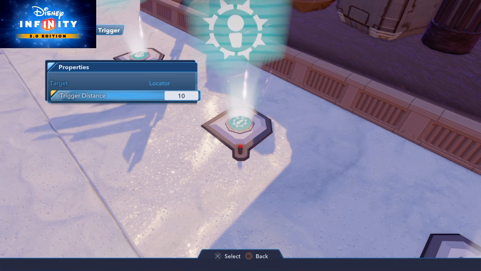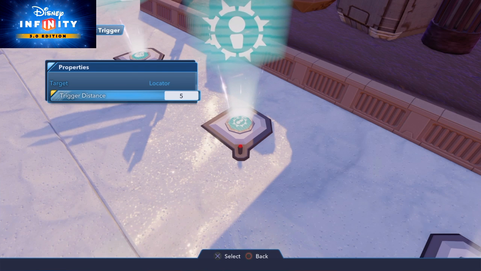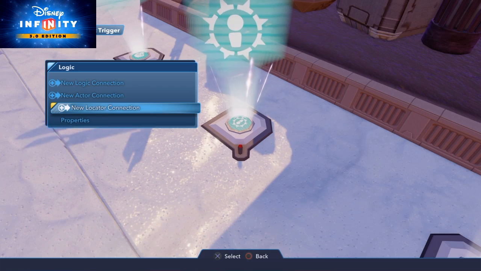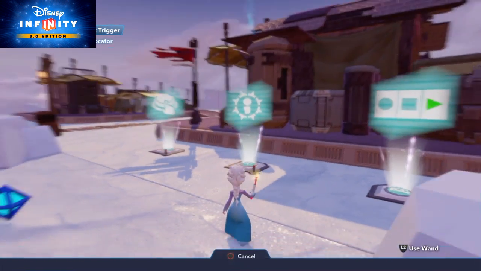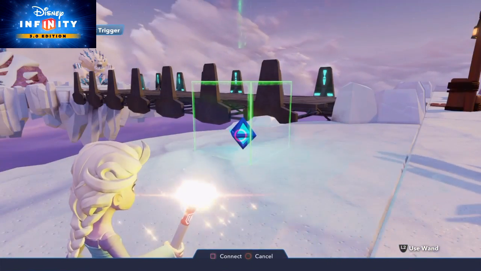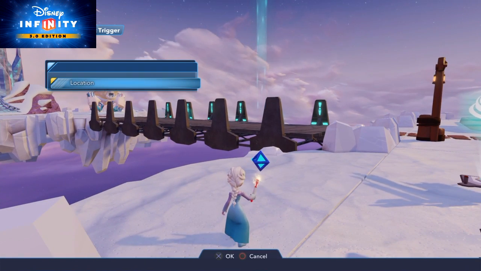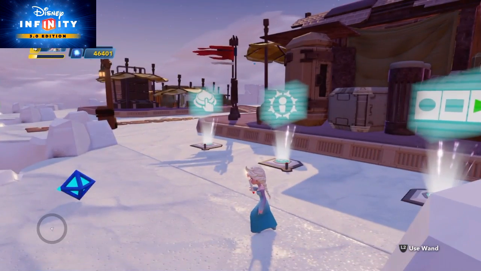And the distance from this target, how far is it? I haven't worked out how far they are, but I tend to use 5 because that means you have to be pretty close to be on it. So I'm going to leave that at 5. Now I'm going to set a logic connection to that locator. So I'm going to do a logic to that, connecting that to that particular part. So basically now when you are in that location, what I want you to do, we are connected between those two.